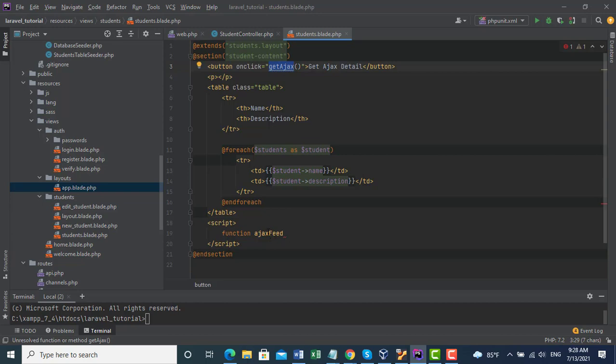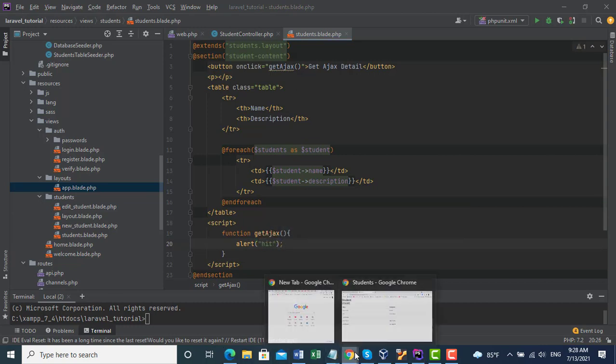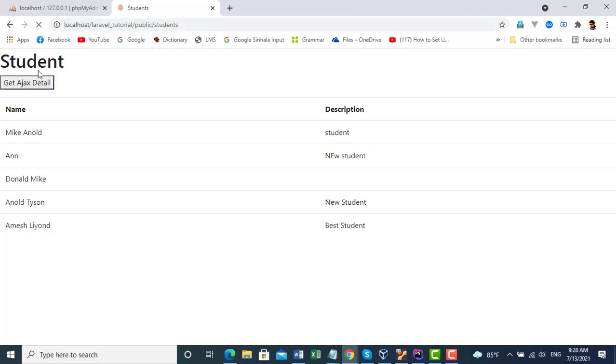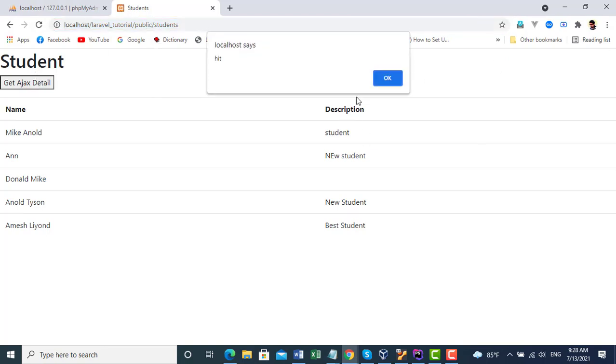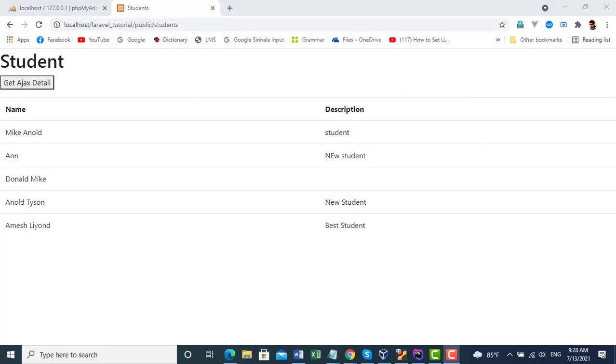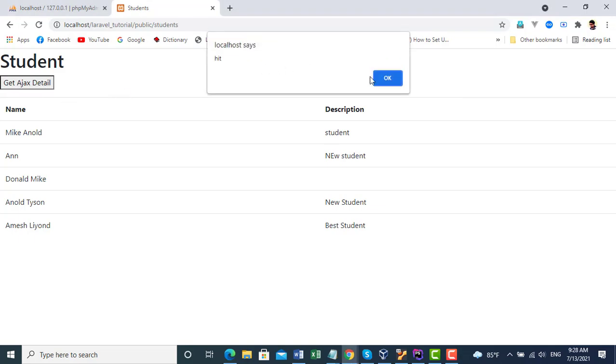I copy this and I open and close. I alert hit. Then I run this. The function is working. Here this is working.